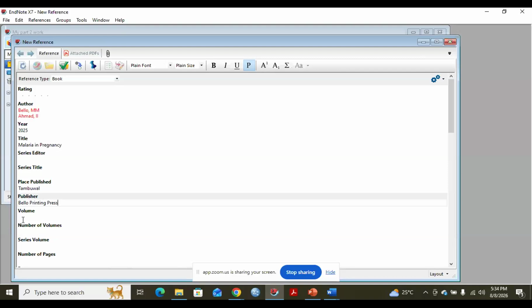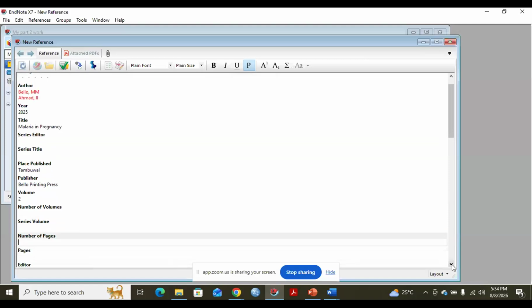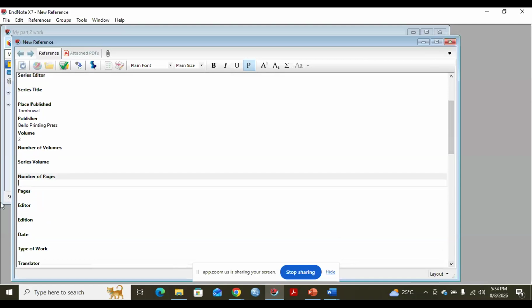So now I've written the publisher, the volume. What is the volume of this book? Let's say it is volume 2. Just write 2. Number of volumes. If it doesn't have a number of volumes, leave it. Series volume. If there is no series volume, leave it. Number of pages. If there is no number of pages, leave it. If there is, put it. Let's say the number of pages for the book is 230. Put it. Then pages. Which page are you referencing now? Let's say you are referencing page 23.